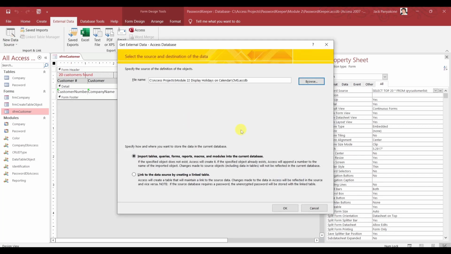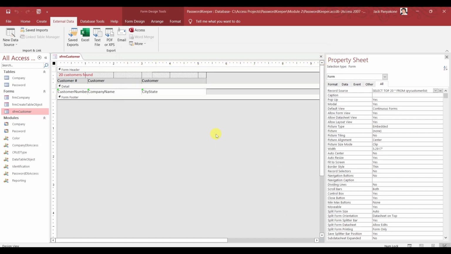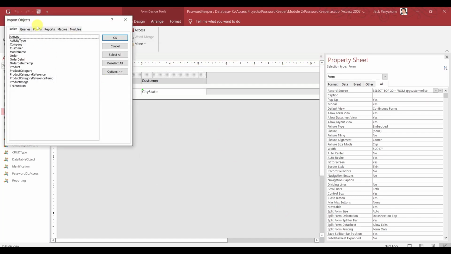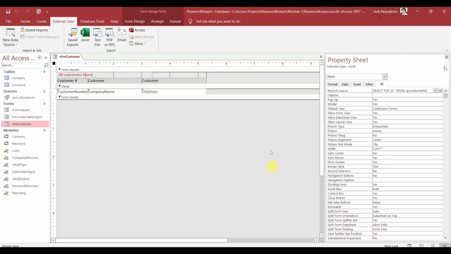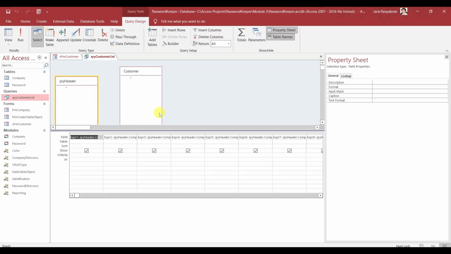In here, query customer list. Right there, that guy. Good. Now let's go in there because we remove a couple of them. Oh, we don't have a header. Okay, we're gonna remove the header.